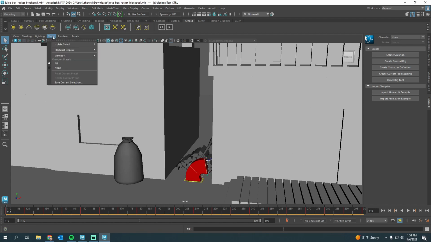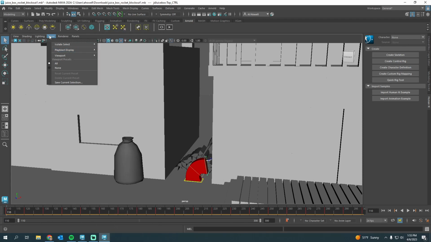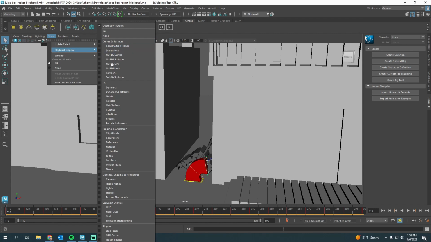We can go to Show and then hit Playblast Display. And I'm going to check Override Viewport. After that, go back to Show, Playblast Display. I'm going to hit None because I don't want to uncheck all of these. Show, Playblast Display. And I just want Polygons.